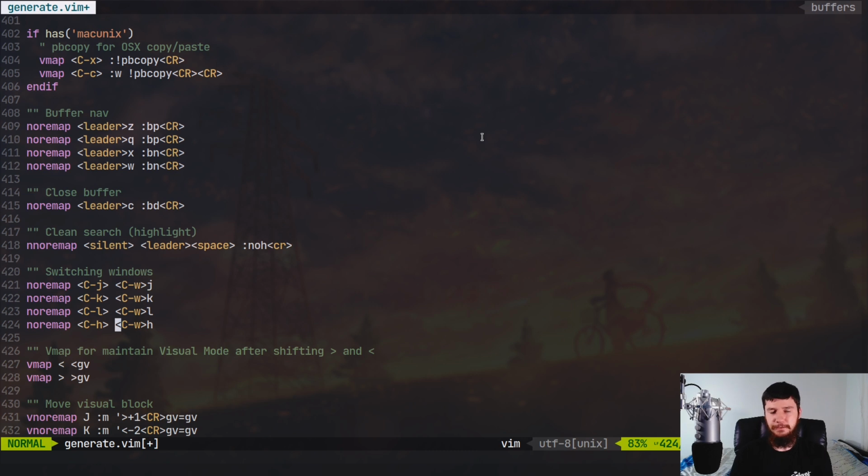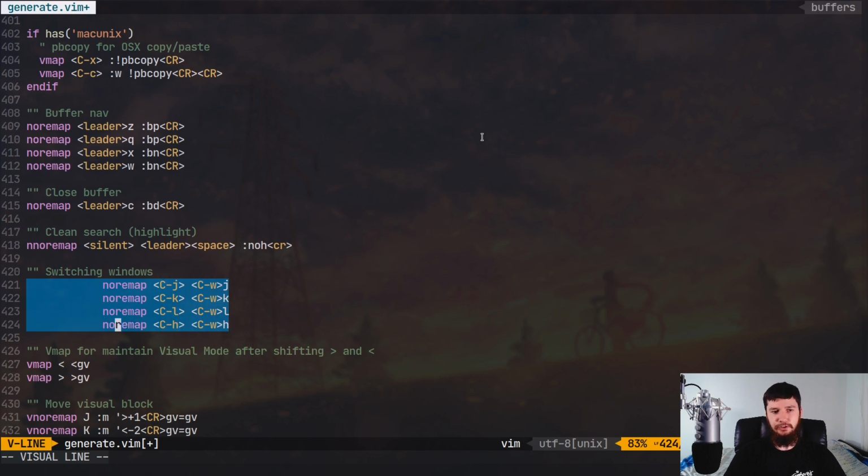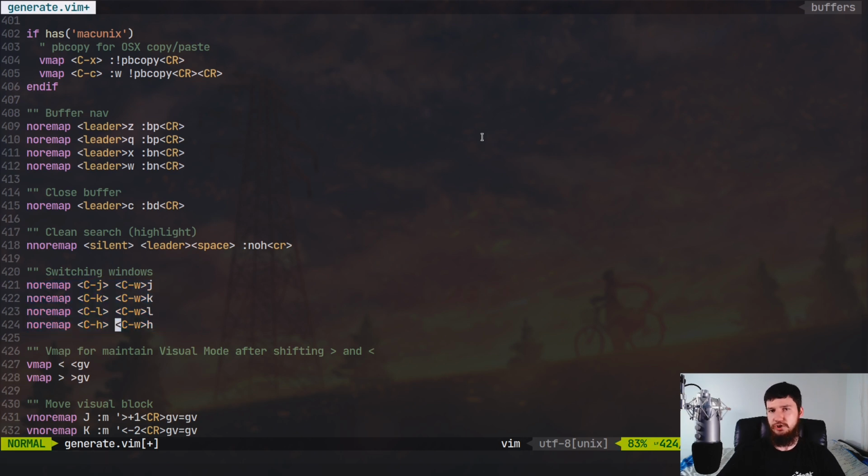And we have the fix for the visual mode indentation. So if we highlight this and then press the greater than sign, as we can see, it doesn't lose the selection, so we can indent this as much as we want. It's a nice addition and everyone should be using it.